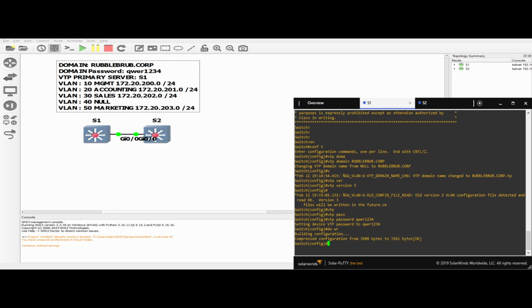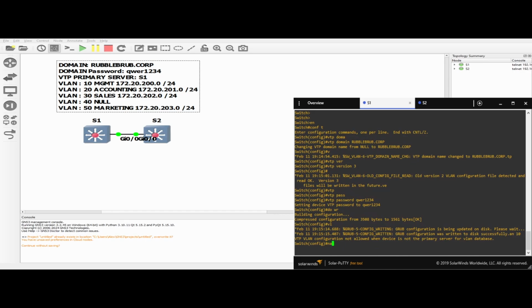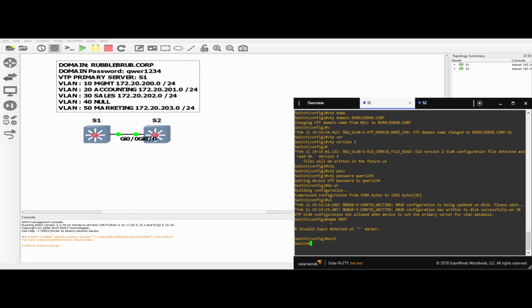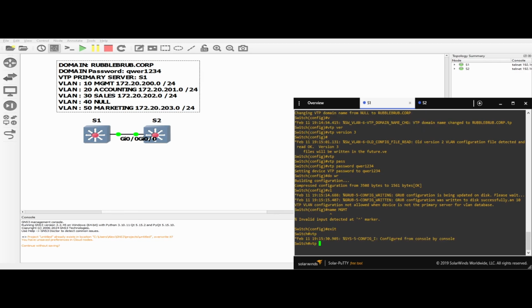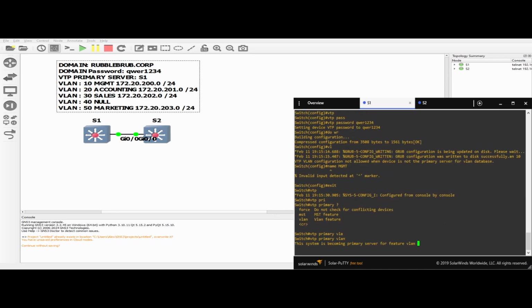And since we're here, we might as well set up the VLANs. VLAN 10, name management. Whoops. VTP configuration is not allowed when this device is not the primary. Okay, so let's get that set up. VTP primary for VLANs. Beautiful.